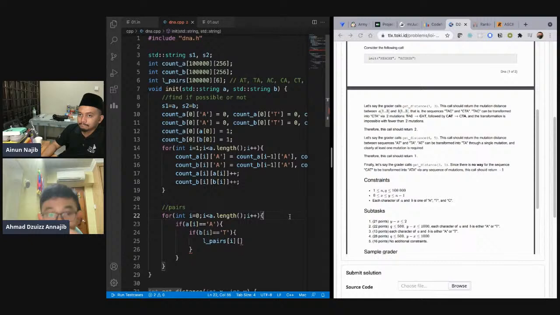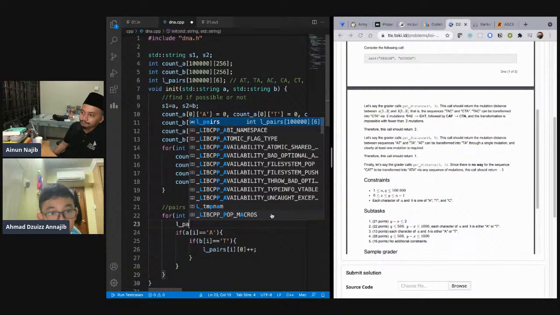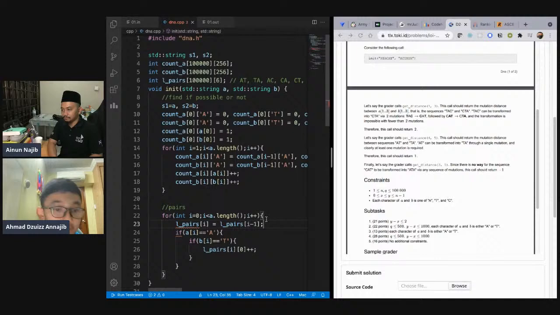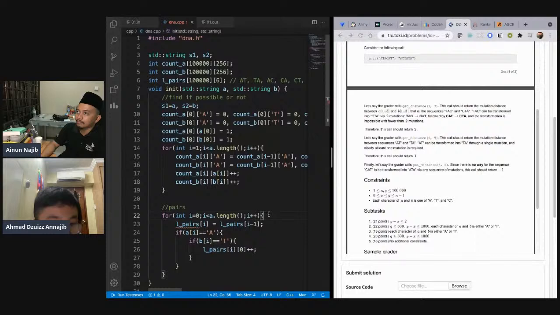If A[i] is A, L pairs i plus plus, L pairs i minus 1. But if i is 0, I have to handle this. So one easy thing to do is you just do zero before your for loop, everything, and your for loop starts from one. That's the easier way.